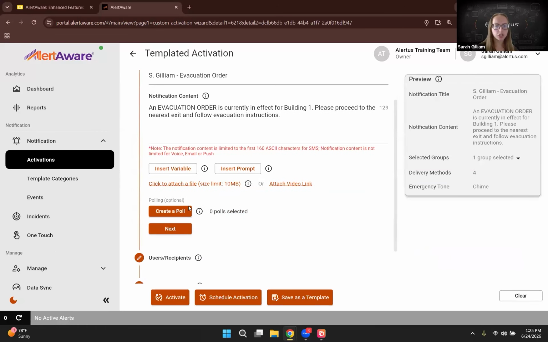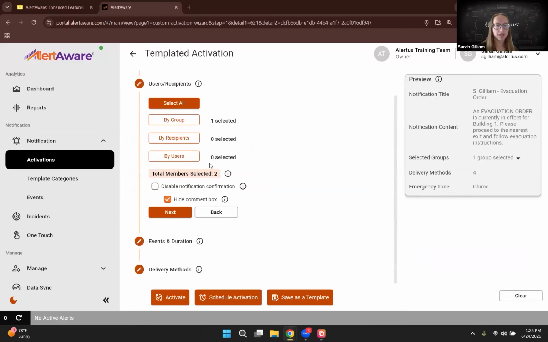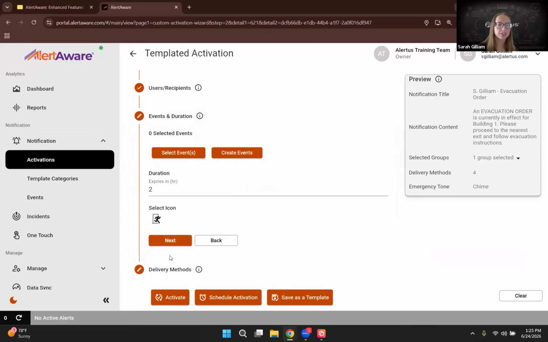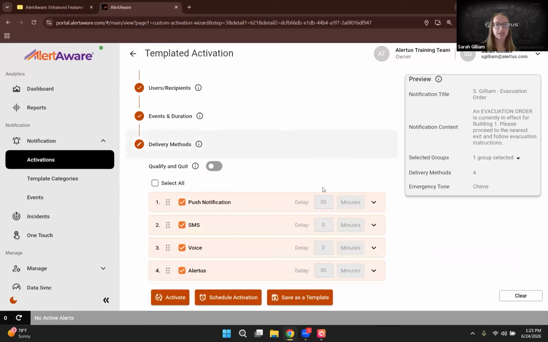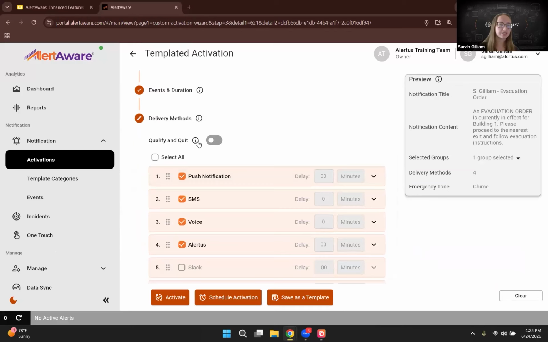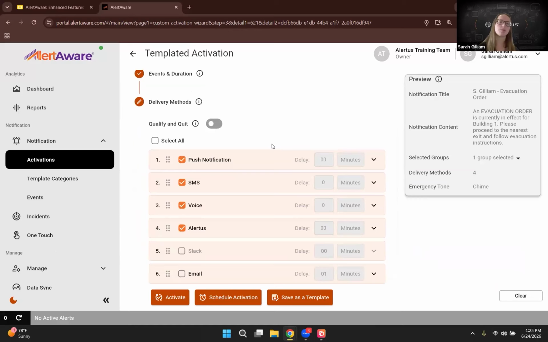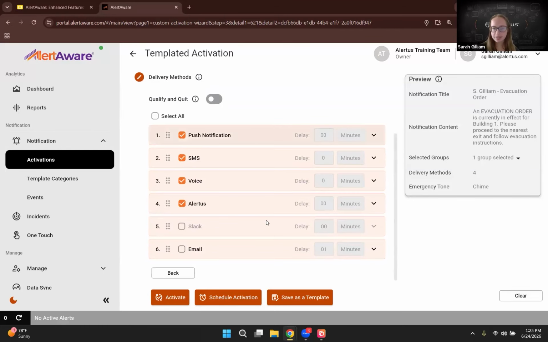It's a general evacuation order. I have it just going out to my accounts. It's active for 2 hours. And then this delivery method section is where the qualify and quit settings live now. Because this was created before qualify and quit was released, you'll see that it is disabled by default. So this is what you'll see if you go to any of your existing one touches and take a look at this section. You can see that in this example, I have the alert sending out a push notification, an SMS message, a voice call, and it's also going to alert us. And all of those modalities are going to be dispatched instantaneously because qualify and quit is disabled.